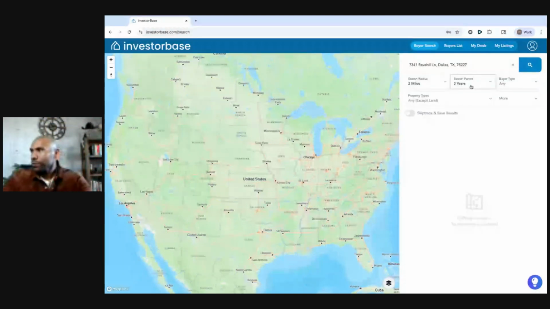As of right now, I have the criteria set to a 2-mile radius and buyers in the last 2 years. I want to shorten that up to a year. You can also look for buyer types. Are you looking for landlords or flippers? If you have a property that you want to wholesale as a rental property, you'll be able to select just your rental buyers. But I leave it set to any.